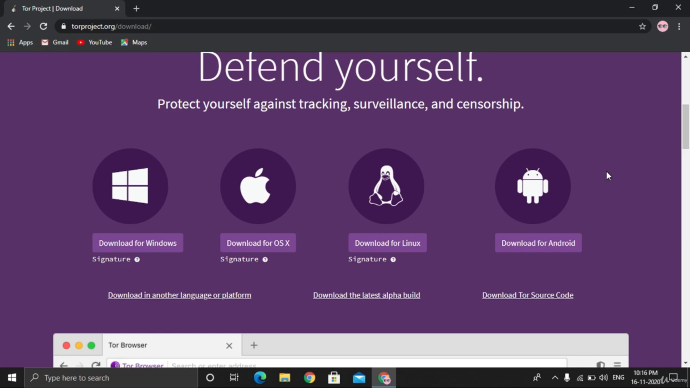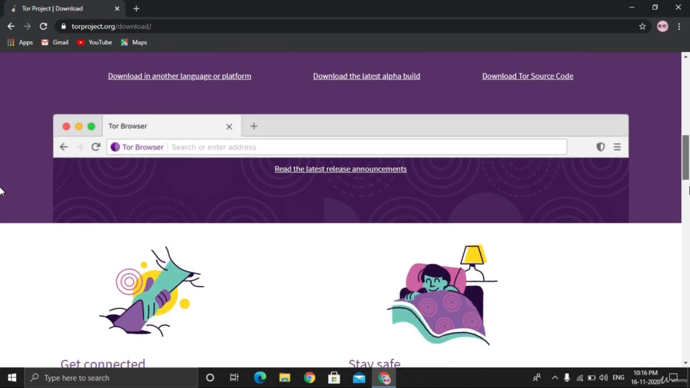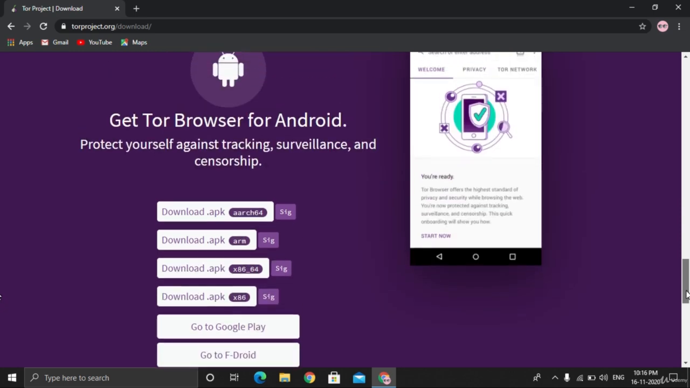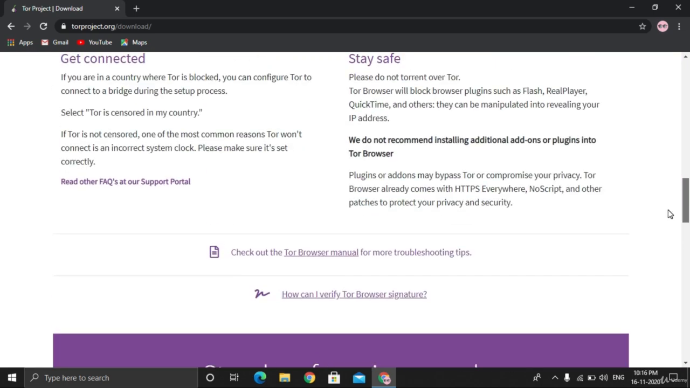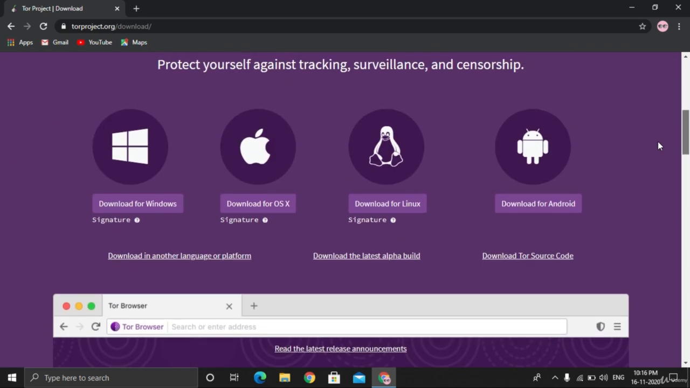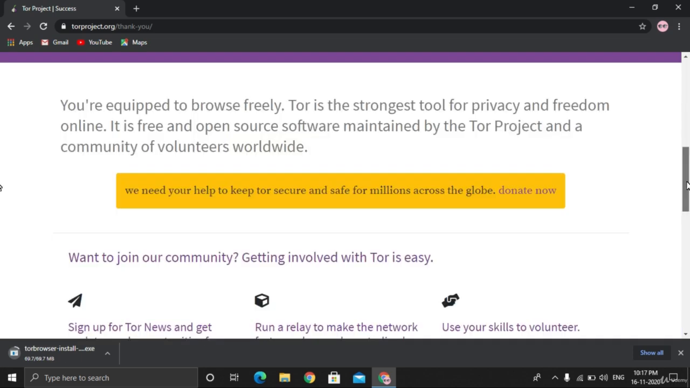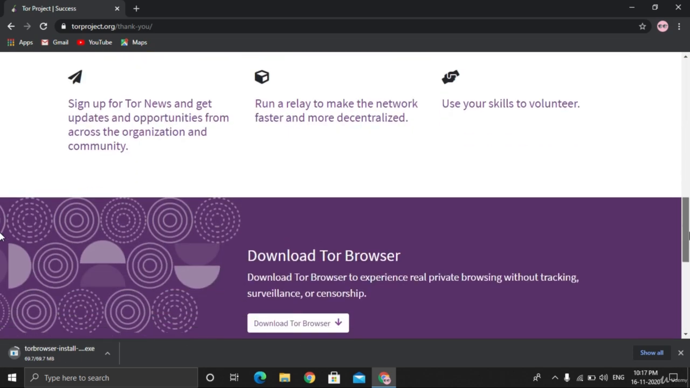And as we discussed earlier, for Android, you can also download Tor from Play Store as Orbot. So let's download for Windows as this is a Windows PC. So it started downloading. So the download is finished. Let me check the downloads folder for it and install Tor browser quickly. So just give me a minute.